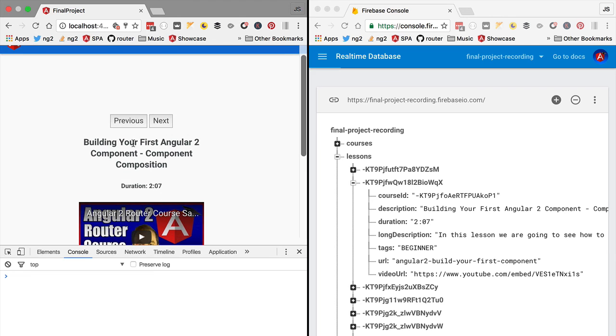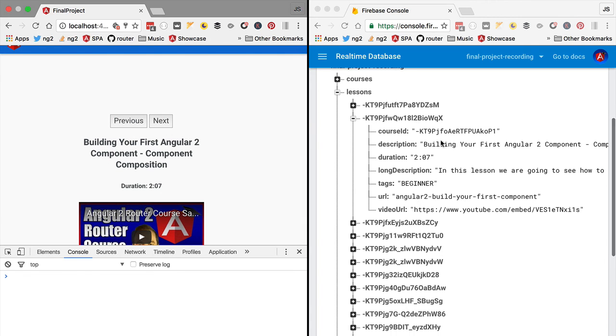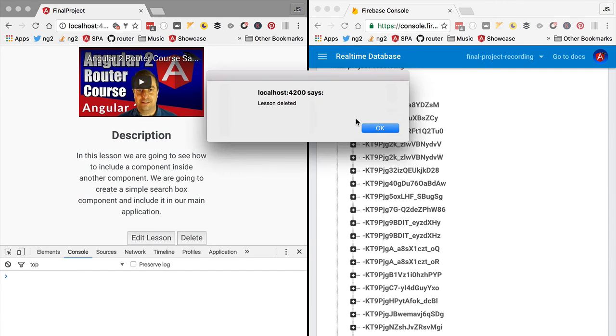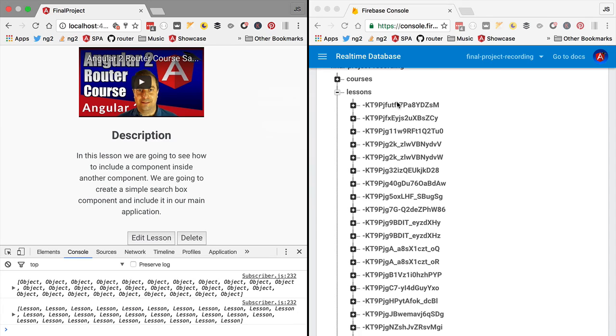So we are going to try to delete Build Your First Angular 2 Component, which corresponds to this lesson right here. So if we click delete, we can see that the lesson was deleted, so it's gone here from the list of lessons, and we have seen the pop-up saying lesson deleted.